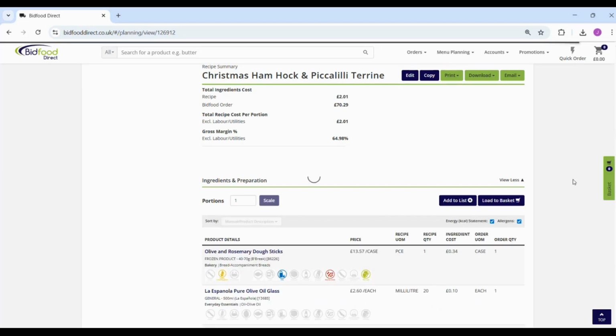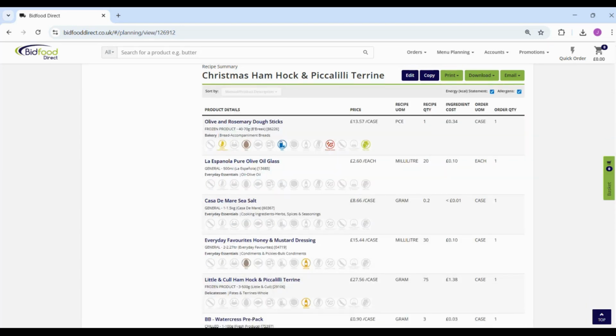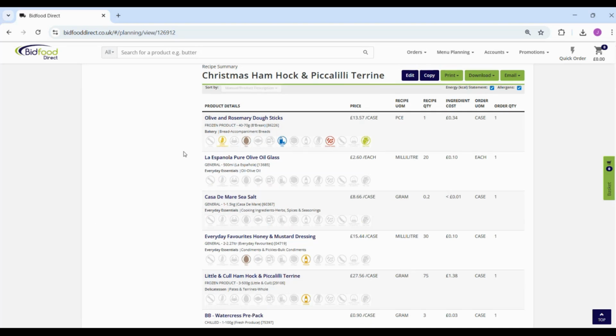The next section is the ingredients that go into making this particular recipe. So again, you've got your allergens repeated at line level, so you can see which ingredients are driving which allergens within the recipe. And then you've got your individual quantities. So my olive and rosemary dough sticks, this recipe requires 1 piece, and that's costing 34 pence. 20 millilitres of olive oil, 10 pence, and so on. So all of that information is broken down to the lowest possible level.